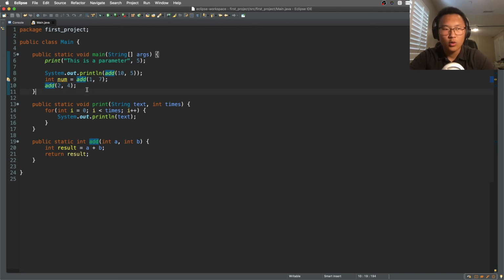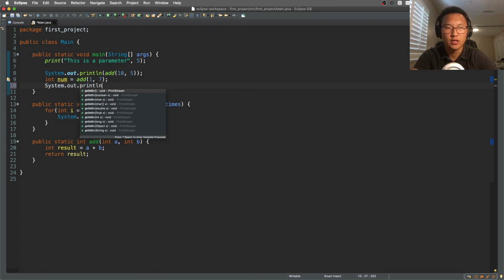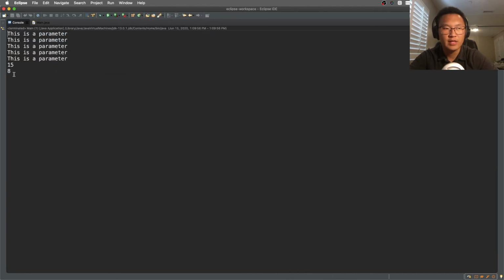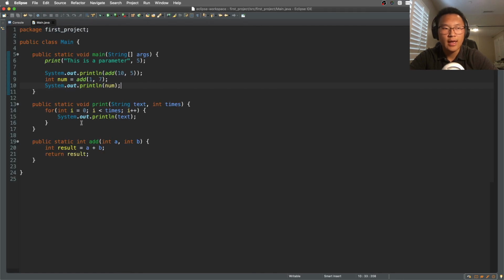But what you want to do when you create a non-void function, like an integer function, you will want to return it into a variable so you can store the information, like what we did with num. So we can actually print out num. And now if we run this, you have 15 and 8. And function is not limited to integer. You can make double, you can make string, you can make boolean, and you can return any kind of data type you want to. So this is it, and this is function.